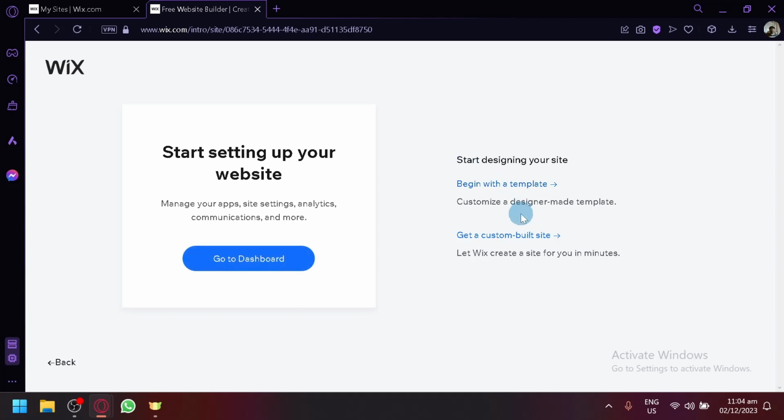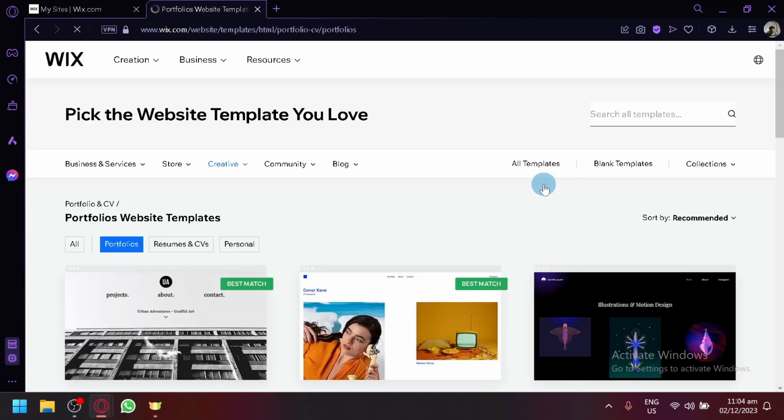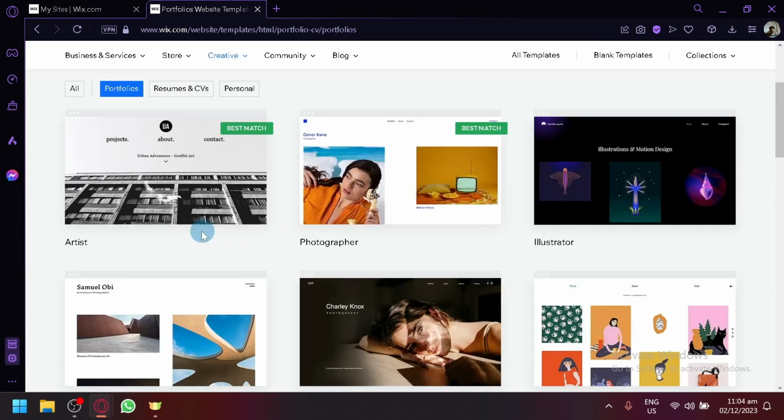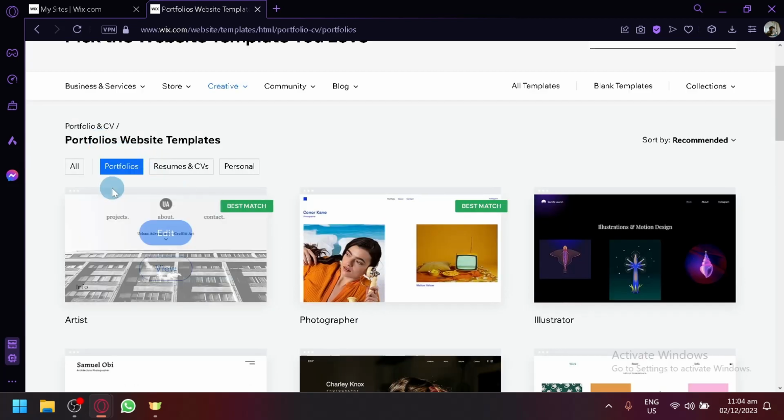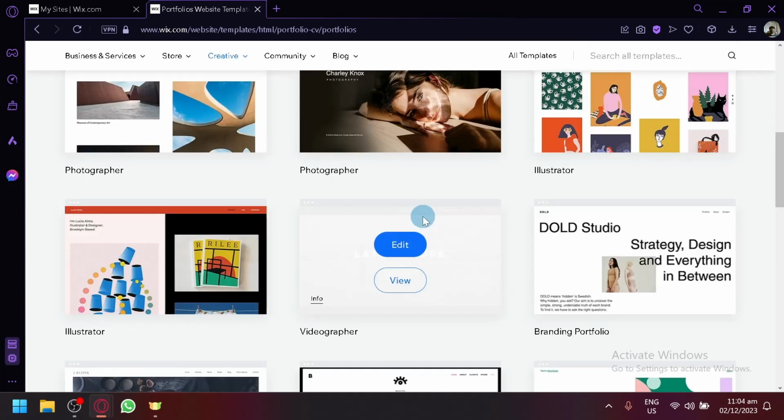It's basically information that is behind the appearance of your website. Well, if you want to begin with a design right away, you can select begin with a template or get a custom built site, which will be created by an AI once again. Now, as you can see here, these are our templates. Since we selected portfolio earlier, it will only show us portfolio website templates. If you have selected a specific type of portfolio website earlier, it will show you those specific types as well.